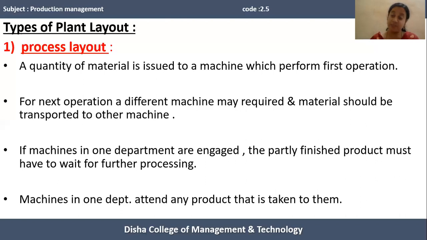Meaning in the ginning department, the production manager must install various machines which perform ginning operations. And in the spinning department, the production manager has to install various machines which perform spinning operations. So accordingly, the production manager has to install similar types of machines in a particular department. After that, the semi-finished goods move from one department to another for further processing. And at last, the firm is able to get finished goods by moving the semi-finished goods from one department, one section, to another section.